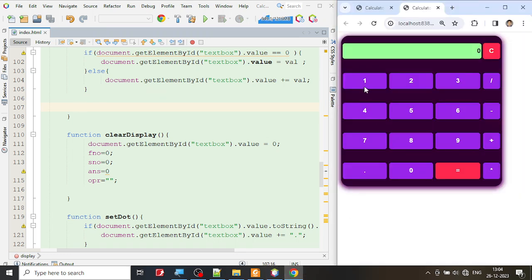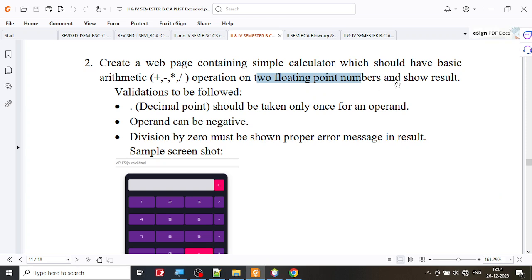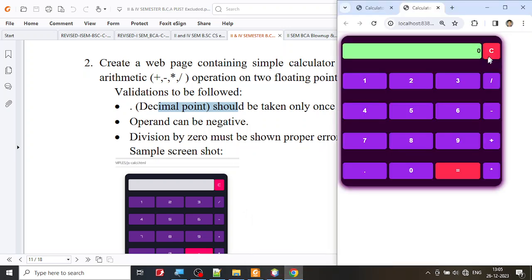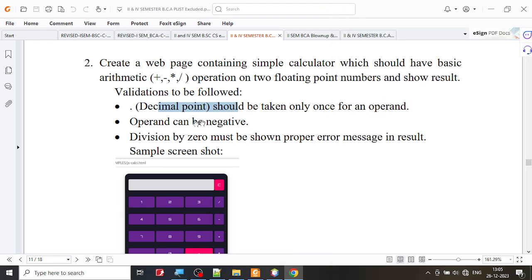Let's say 10.5 plus 2.3. What is the answer? 12.8. It is doing floating point operation, so no doubt about it. So decimal point is taken care of. And you notice that decimal points will come only once, not many times. Only once. That I have taken care of.